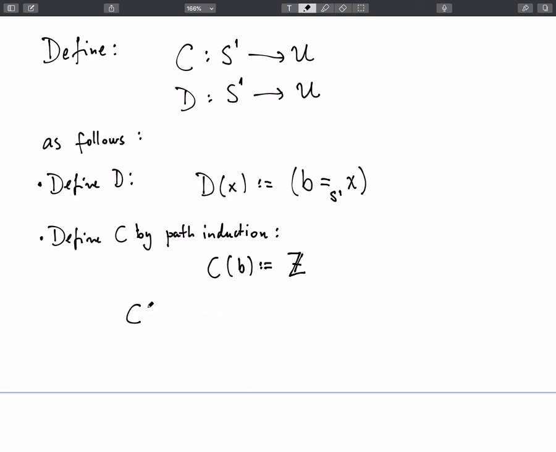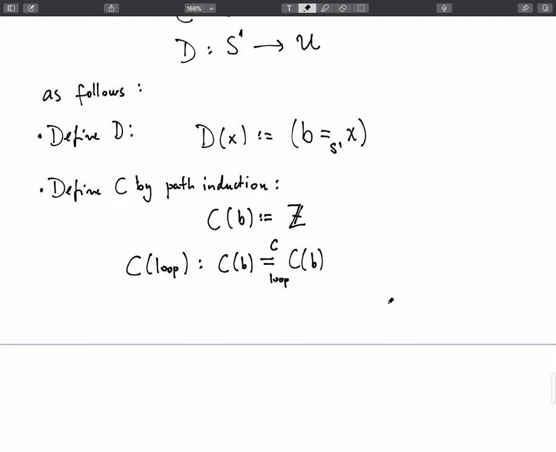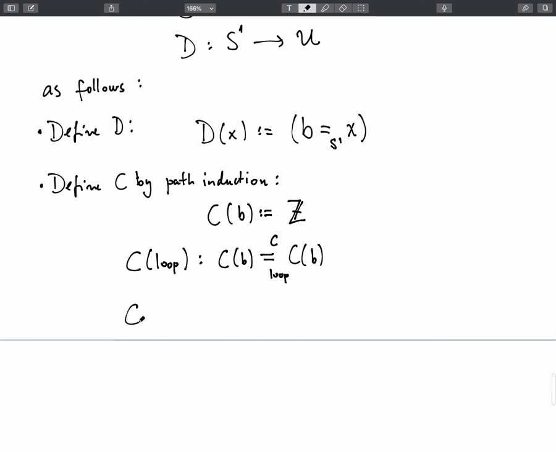So C needs to map the loop. I need to lift the loop. And it needs to map the loop where? Well, the loop needs to be above, so it goes from C of B to C of B. And it needs to be above the loop, with respect to what fibration? Well, C, obviously. Okay, so C, lifting the loop, says C of B by definition is Z. So what I'm saying is I need a loop from Z.